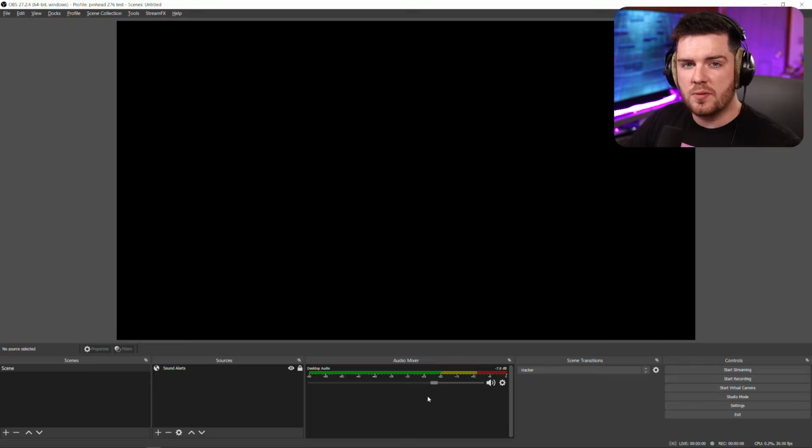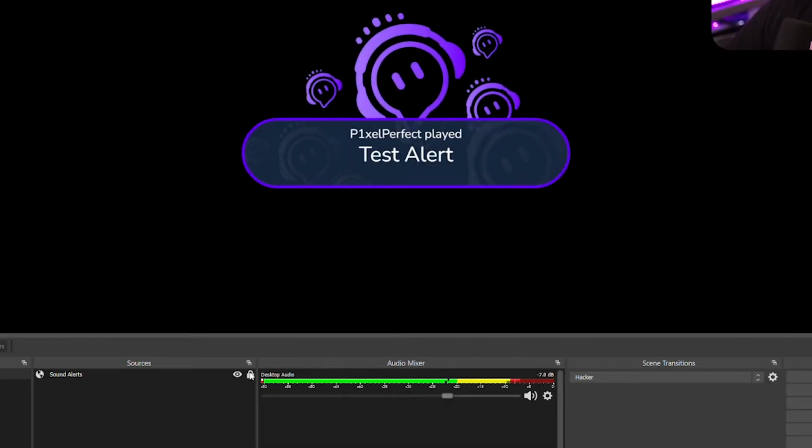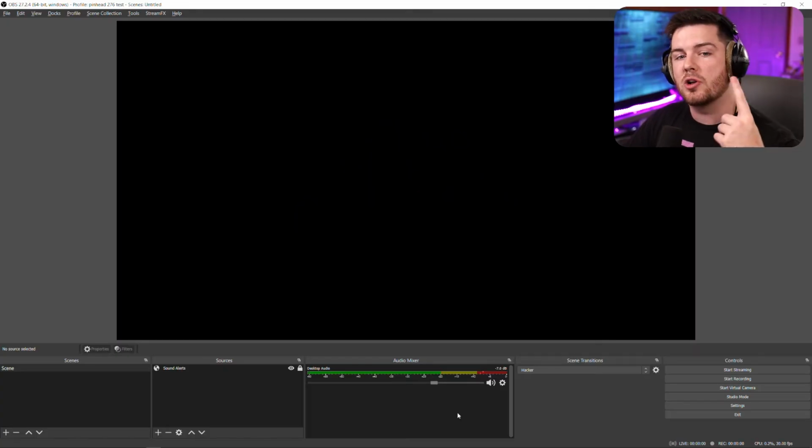Now, an easy way to confirm this is by going back into your sound alerts dashboard, clicking the play test alert, and making sure that the audio meter is moving. Hey, cuppa, cuppa, hey. Now, not only can I hear that, but when I see that the desktop audio is moving, that also confirms that my viewers can hear that. So we kind of killed two birds with one stone right there.